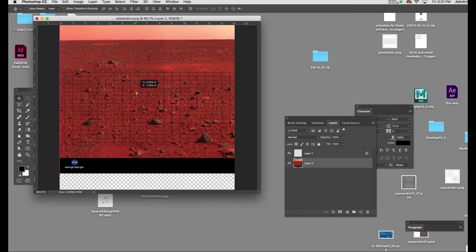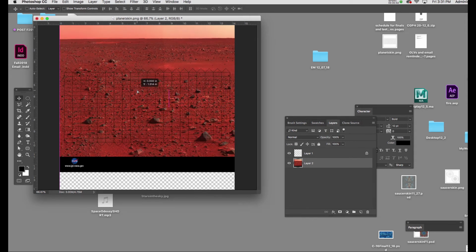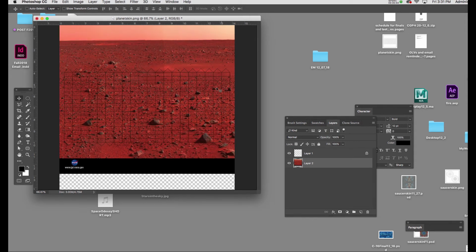Now the only trick to creating a texture that's seamless without a line through it is that whatever appears on the left-hand side has to appear on the right side in some capacity. So what I'm going to do is get my marquee tool. I'm going to make a selection along the edge of the UV map, and then I'll move it so that it's right against the left-hand side of the UV map. I'm going to copy that bit of information.